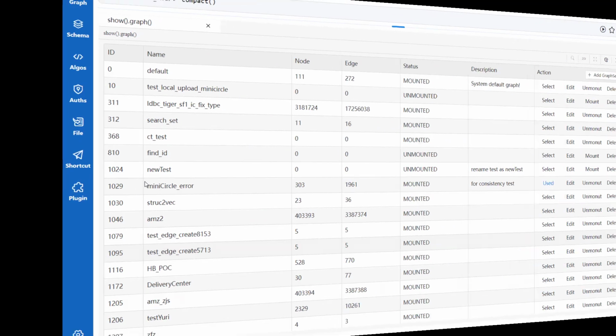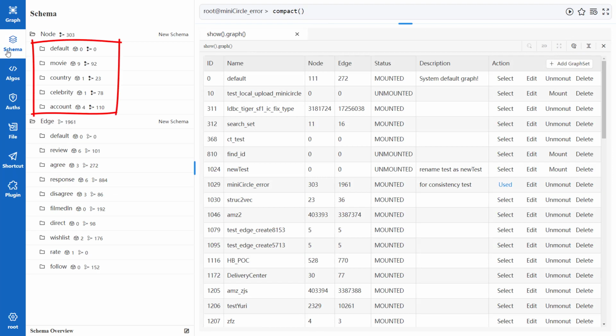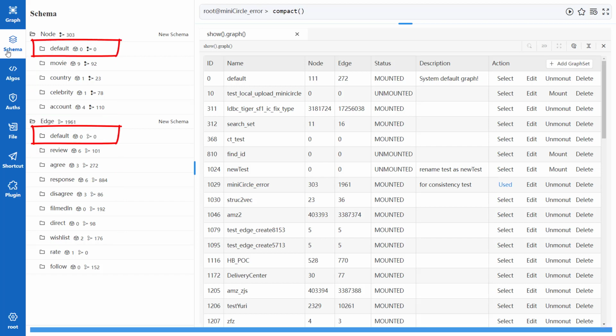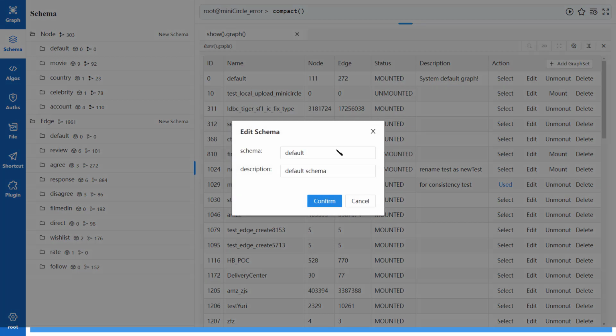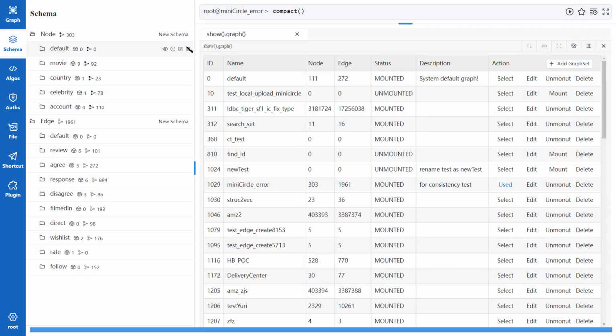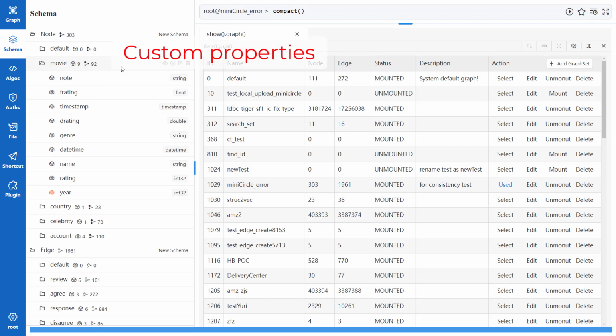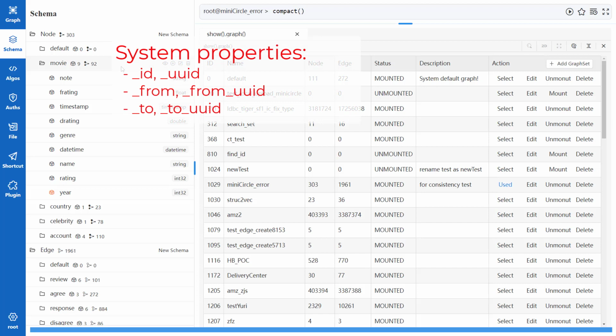Now let's check the graph model. Under the schema module, all node schemas and edge schemas are listed. They both have a default schema which cannot be renamed and cannot be deleted. The properties shown under a schema are all the properties created by the user, while system properties like the ID of node, ID of edge, and the ID of starting node and ending node of edge are not shown in the list. System properties cannot be renamed or deleted.